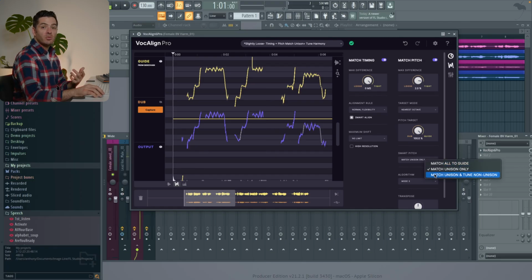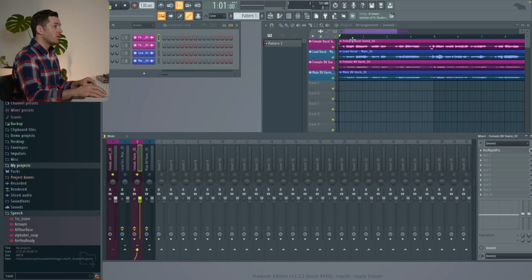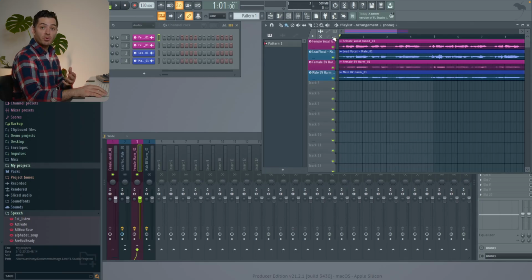So match unison and tune non-unison is the best option for this track. So now that we've matched the timing and the tuning to everything, let's have a quick listen to the final result. And it's important to note that we're just previewing the cached version of this in VocAlign.